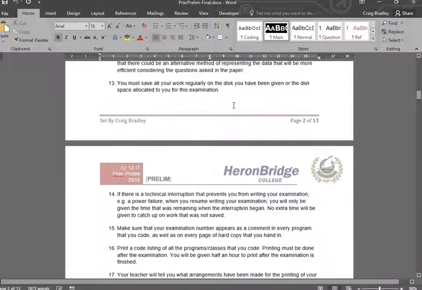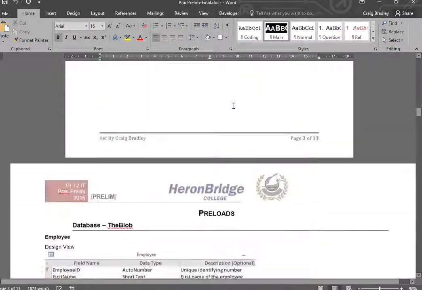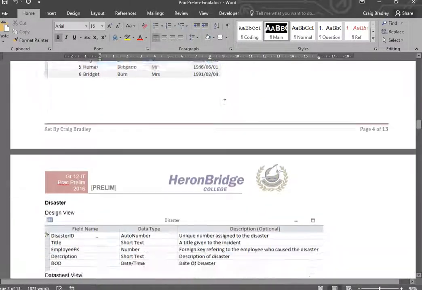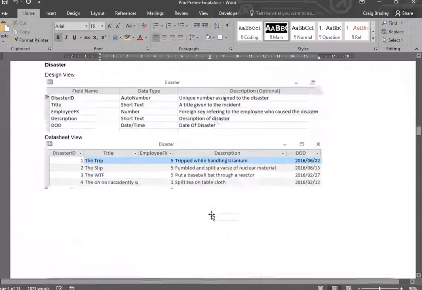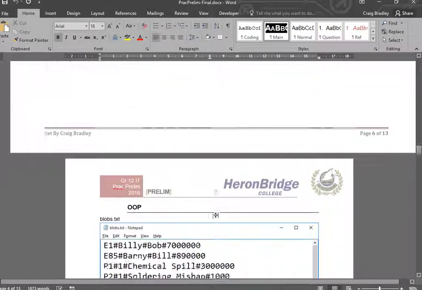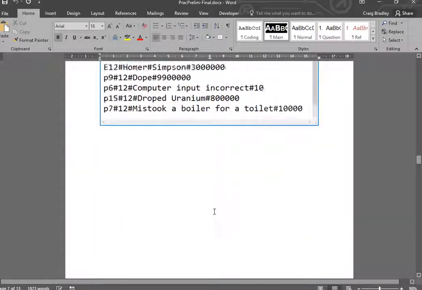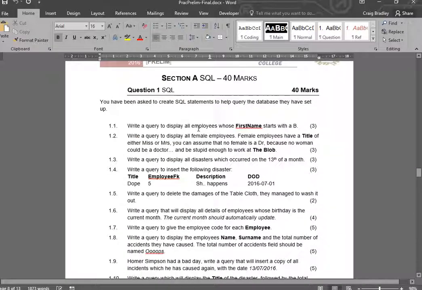The instructions as per IEB, you guys should be familiar with those. They're the same as all the other past finals. And then it would give you the database and how to set up. It gives you the data types of them as well as the actual example data that's in there. The first question is, and then it shows you the text file. You can look at that when we get to that. Now, it says write a query to display all those whose first name starts with B.